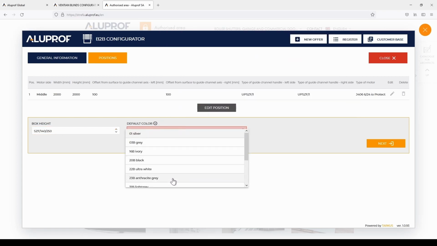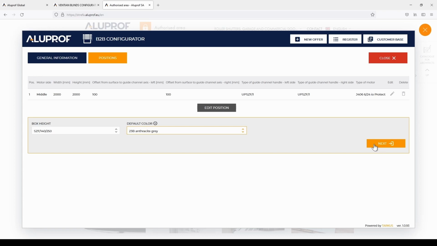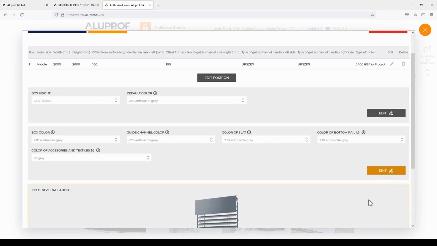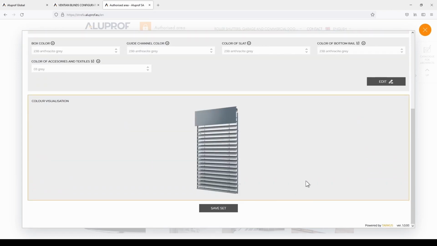What remains to be decided are colors of individual construction elements, such as the shutter box, guide channels, slats, bottom rail, and accessories such as textiles or ropes. The choice from the standard color scheme is arbitrary, depending on the user's preferences. After selecting the relevant colors, the system will display a preview of the configured Venetian blind. Now you can complete the quote and save the set.